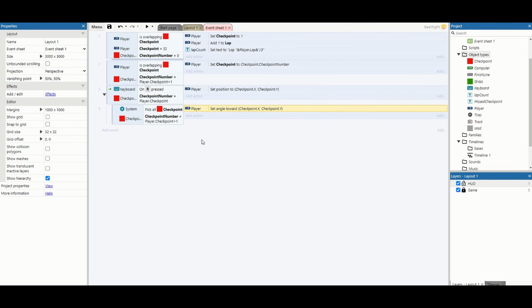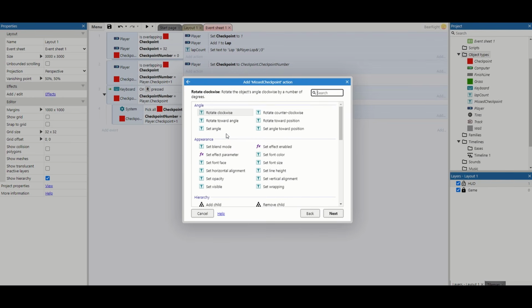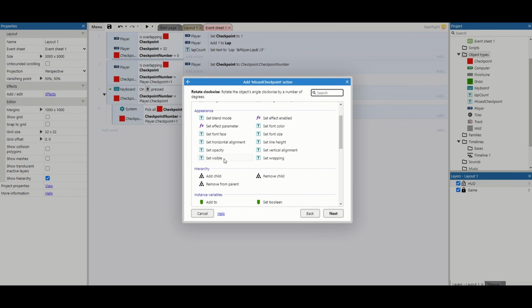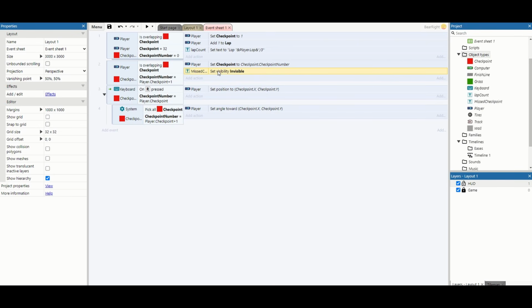Now I'm going to set up why we want that to trigger and show and why we wouldn't want that to show. So we're going to take this line of code here that sets our checkpoint to the checkpoint number. And what we're going to do is take this missed checkpoint, scroll down and set it from visible to invisible. So go for a checkpoint. We want to make this text invisible because we've gone through the correct checkpoint.